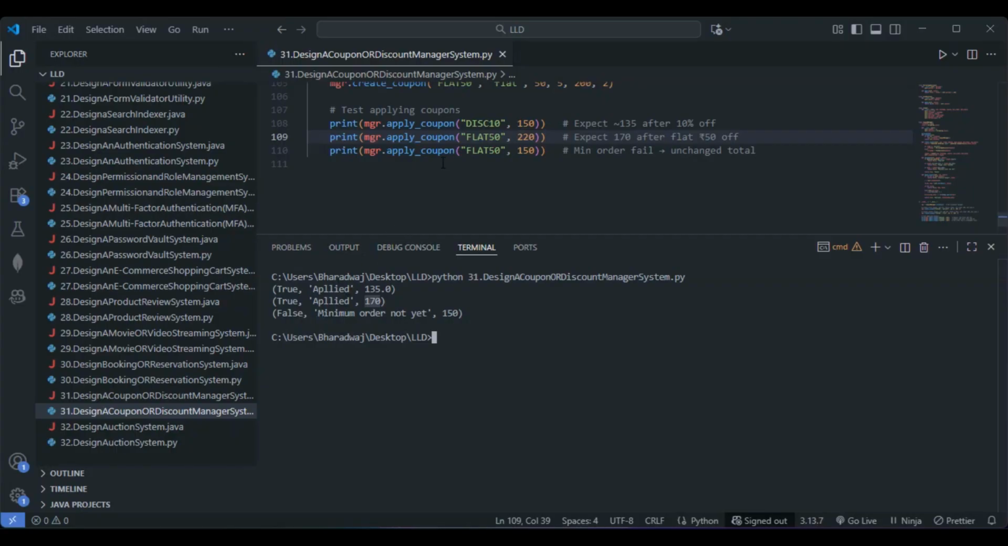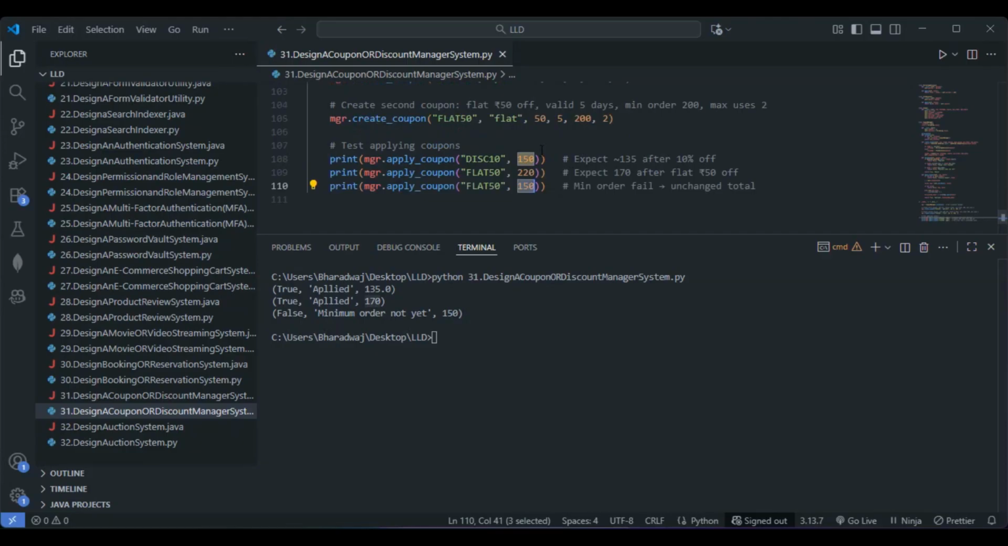So what we are doing here is calling the apply coupon method again with the flat 50 coupon, and we are going with 150 rupees. If we apply the coupon, see here, the minimum order is 200 rupees, but here we are going with 150 rupees. This has to fail. So in this case, minimum order fails and the total is unchanged, so the total will be 150 itself.